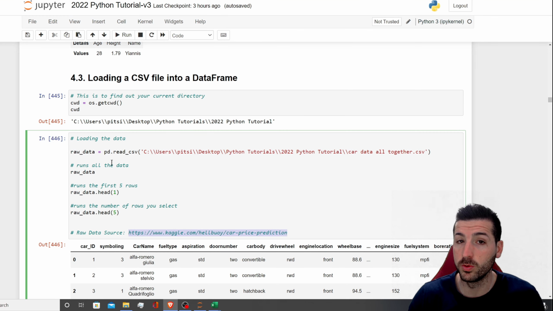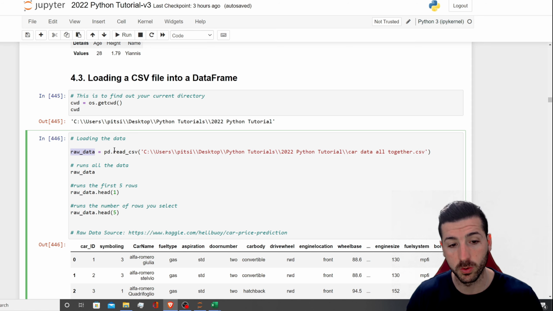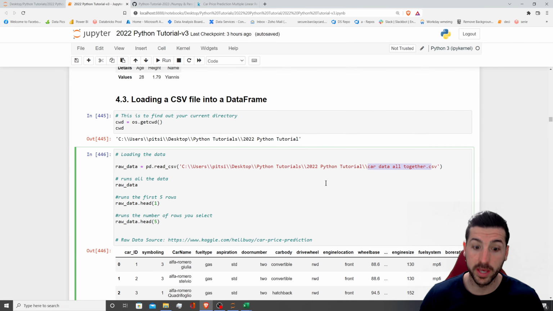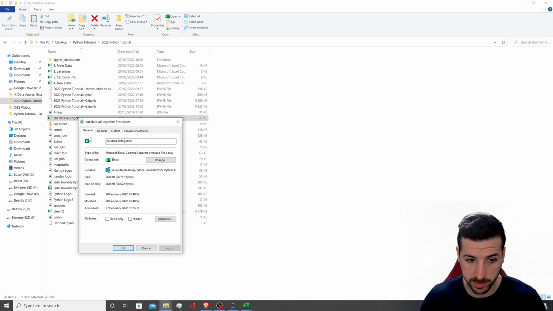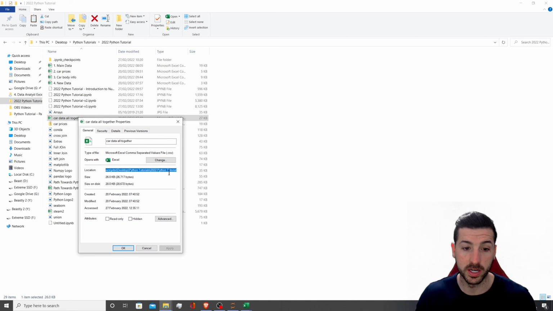And then what you need to do in order to load this raw data into Python is first give it a name. So I gave it the name raw_data equals pd.read_csv, and then I need to specify the path and then the name of the file. To get the path, you need to go into the folder where you downloaded the data. You need to right click, click on properties, and this is going to give you the path here in the location. You can copy this.